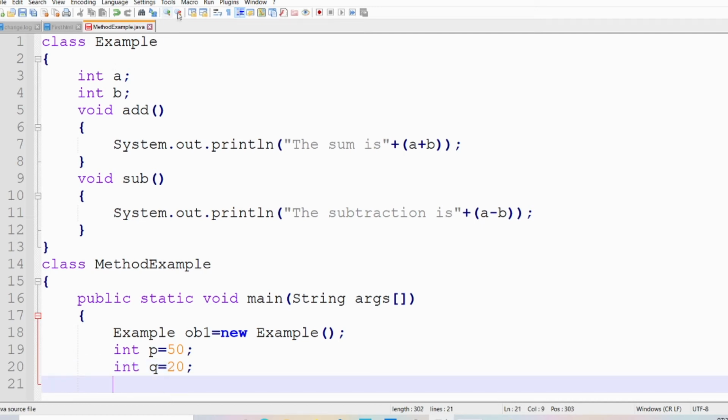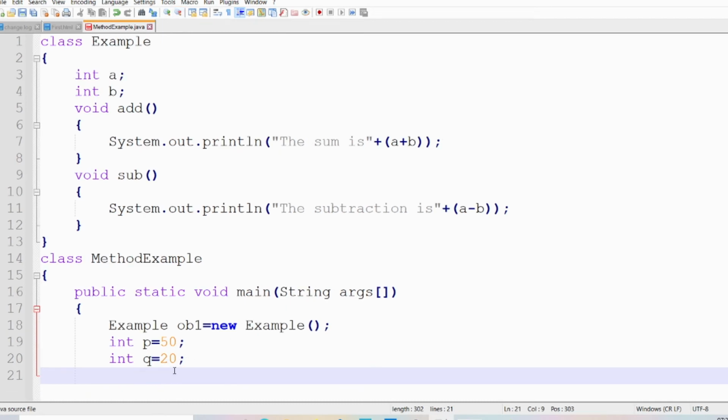Now what you are doing here is calling the methods called add and sub using the object called ob1. So I can write ob1.add.